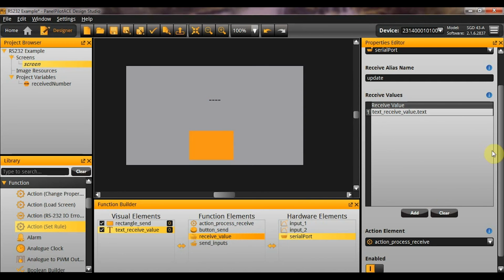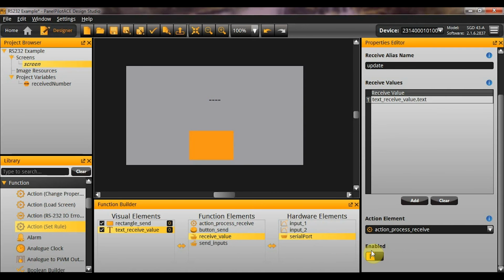Oh, sorry, there's one more property, the enabled property. This can be changed at runtime through an action set rule. So you could start the receive disabled, and you could enable different receives at particular points. All that does is determine whether it's listening for this particular receive function.